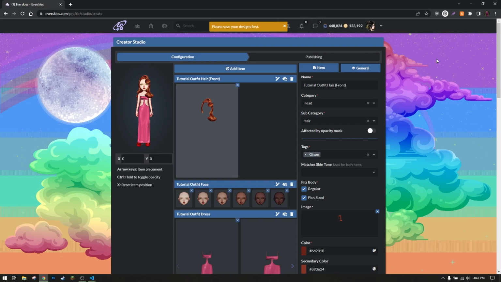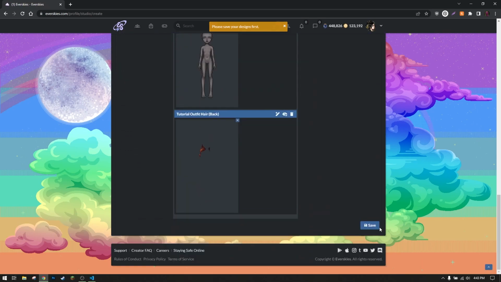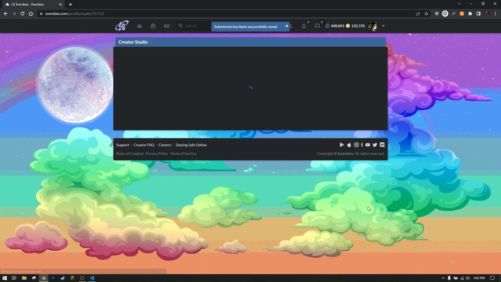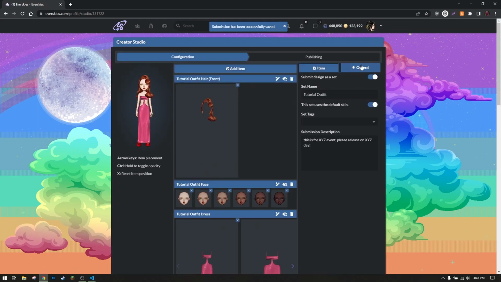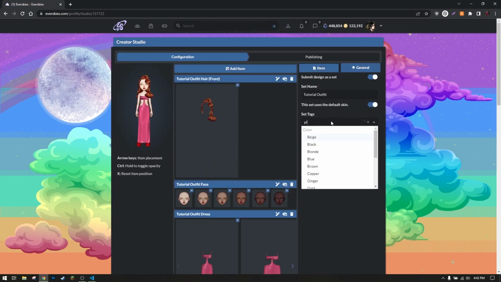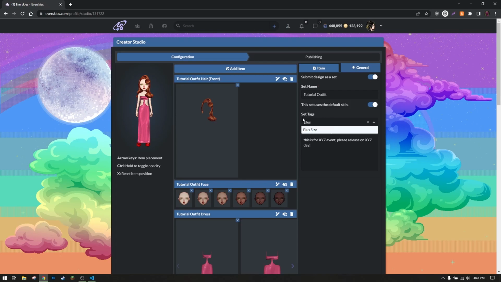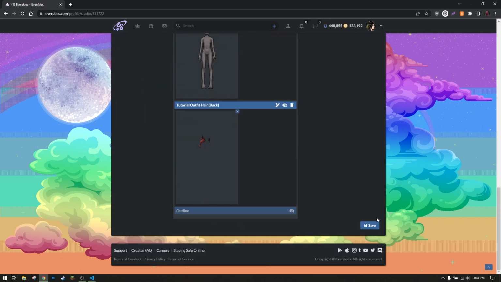Once your set is fully configured and saved, you can navigate to the publishing panel. Again, remember to use the plus size tag on your set if and only if it has a plus size version of all items that have a minus size version.